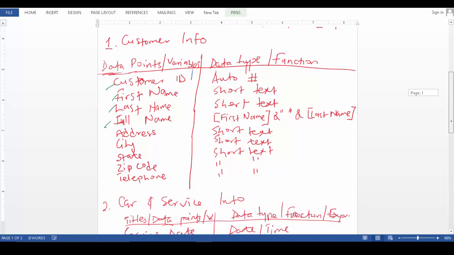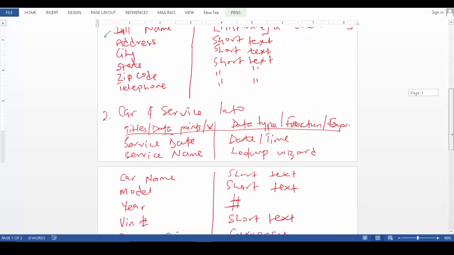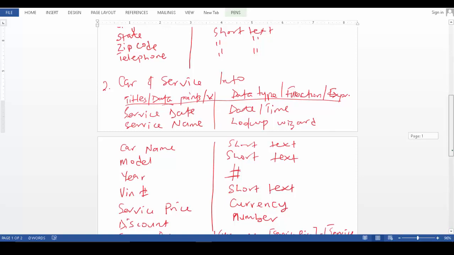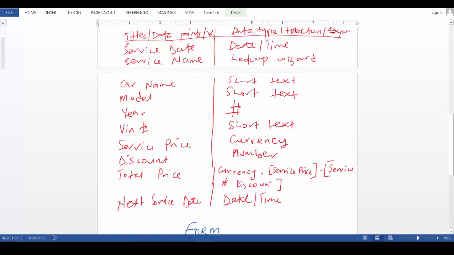And part 2, which is the car and service info, we're going to have the service date. The data type is date and time. The service name, which is a lookup value. The car name, the model, the year, the VIN number, service price. Moving on to discount, and finally total price. And this one is very important, that's your net income, if you want to make more money. Then the next service date, which is a date and time data type.